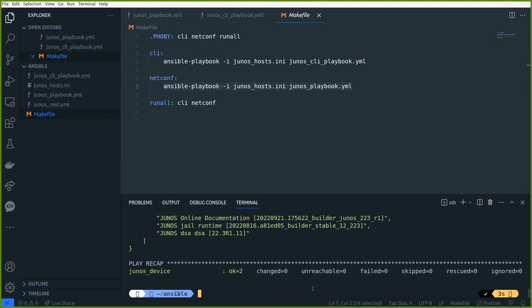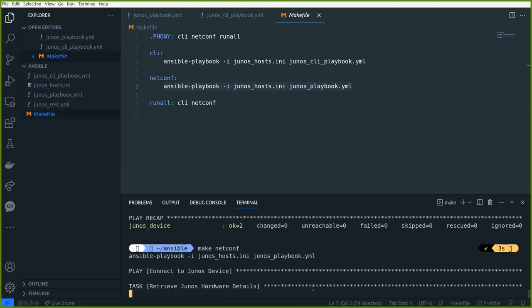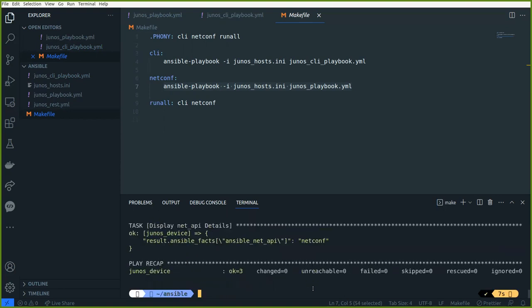So just use a makefile and present it that way. So I can do make CLI, I can do make netconf, which just runs the netconf one again. This one always takes a few seconds. It's just done. Now, if I want to run both of the playbooks at the same time, I can do make run all. And what that will do is it'll pull in all the steps inside the CLI step and all the steps inside the netconf step and run both of them one after the other.